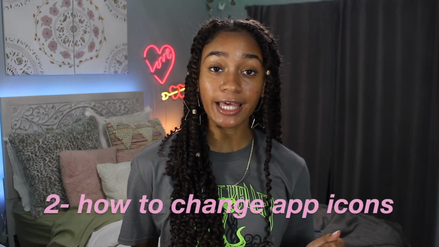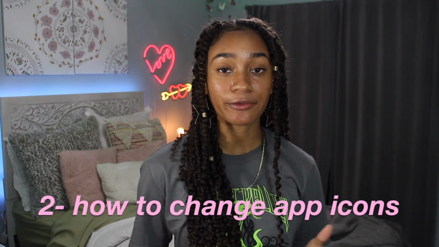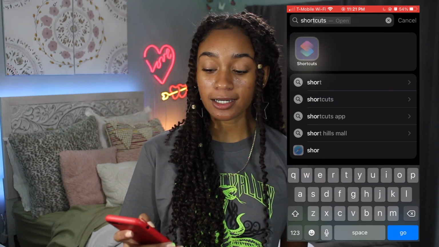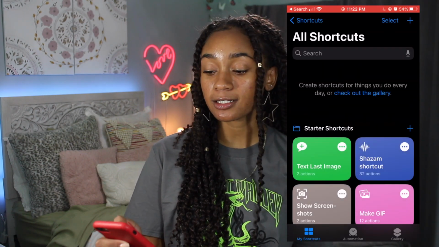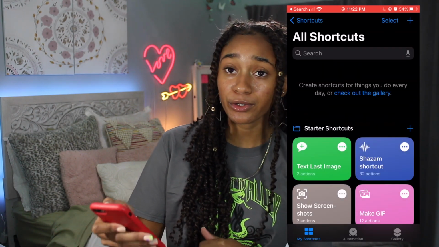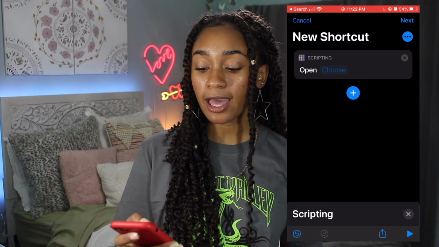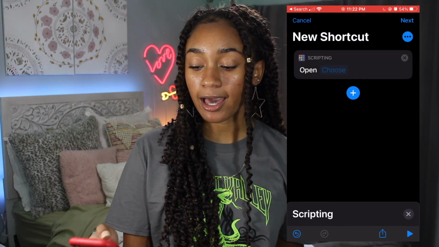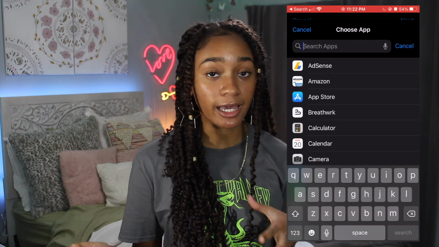Okay, so now for the first actual customization, I'm going to show y'all how you can change the icons for your apps. So you want to open up the app Shortcuts, and then once that's open, click the little plus sign in the top right corner and then hit add action. And then once that opens up, you want to hit scripting and then open app. And then you'll see that it has a little blue button that says choose. You want to tap on that and choose whatever app you want to change the icon for.